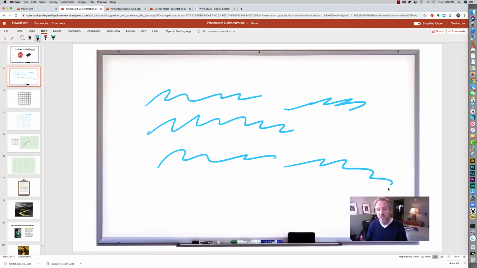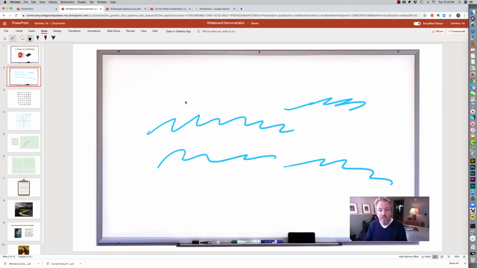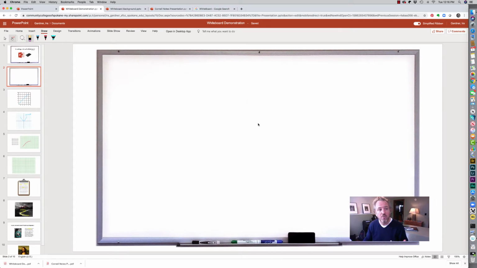So let's pretend I've done a lot of writing and I want to erase my whiteboard. The easiest way to erase is to go ahead and select the erase tool, and I can just grab my mouse and go across the page, and it'll clear my whiteboard.